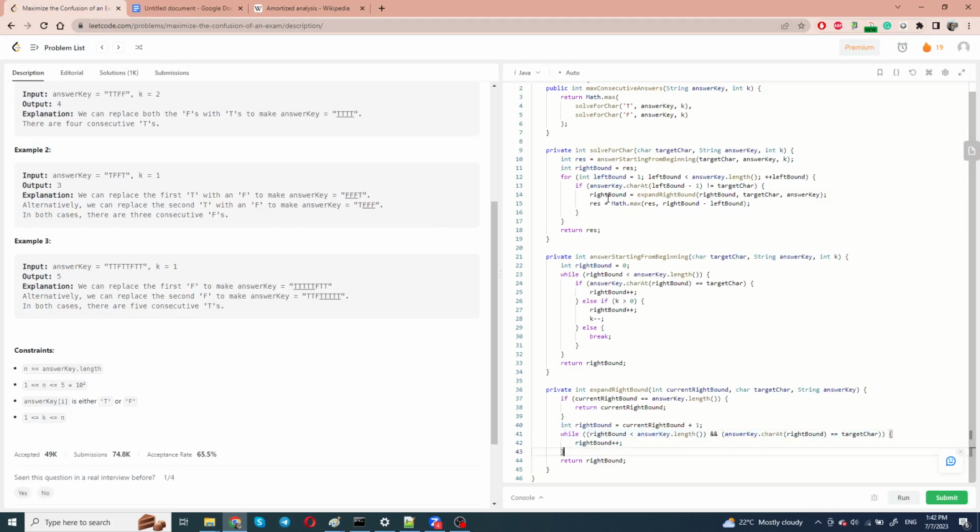And yeah, so we've recalculated our right bound, and we can update the result by we are telling that it's a maximum between our current result and the result for this specific left bound. And in the end, we return result. So what's the complexity of this solution? The complexity of this solution is big O of n.